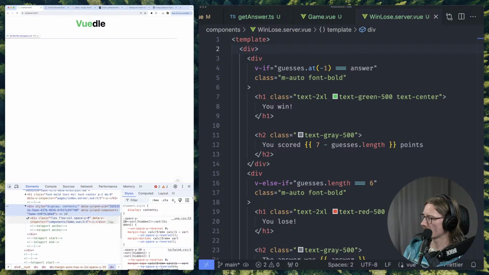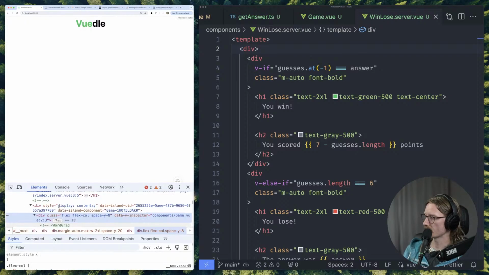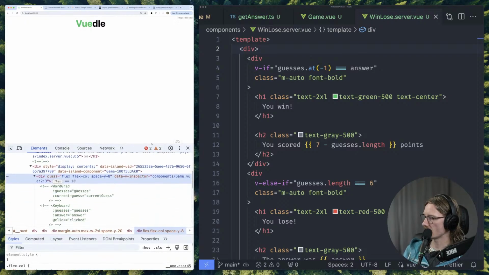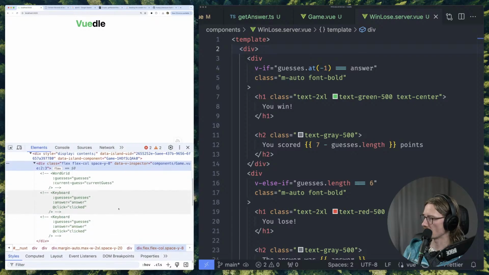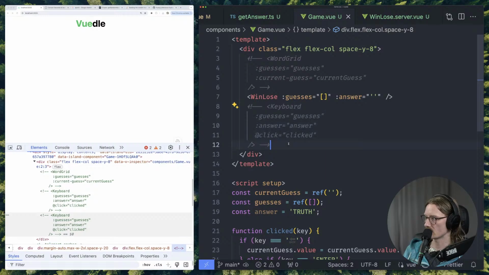Okay. We still see word grid. This is very confusing to me. We've got our word grid, and we've got two comments for the keyboard, but that's not what our source code is. We have a win-lose component and then the keyboard. So something funny is going on where it's rendering this keyboard in the win-lose component, something like that.